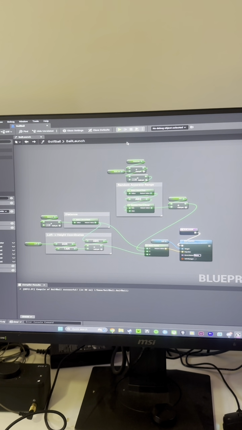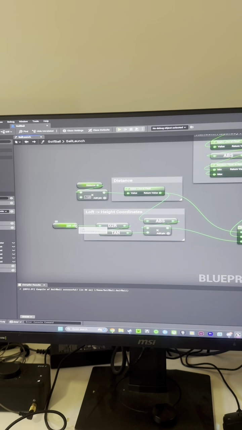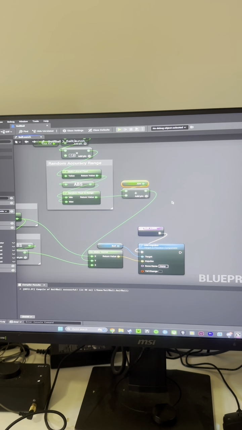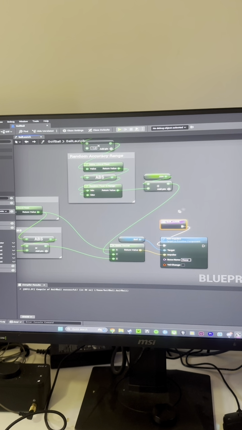If I jump over to the golf ball, this has changed a little bit. We can just see now that I'm inputting all of these variables instead of actual hard numbers. That just allows me to change it every time I want to launch the ball.